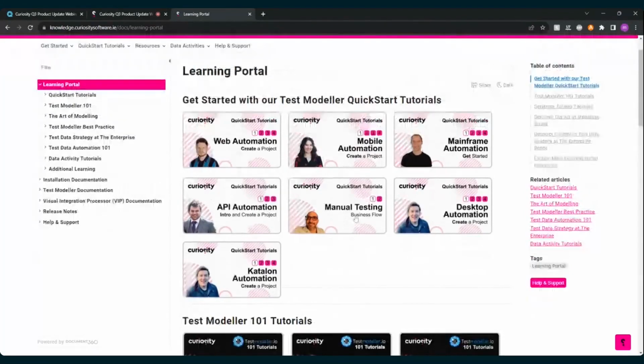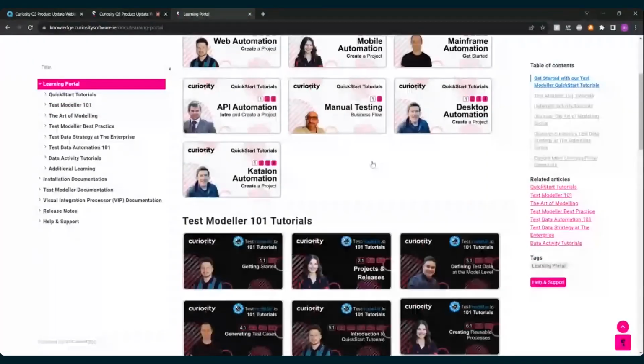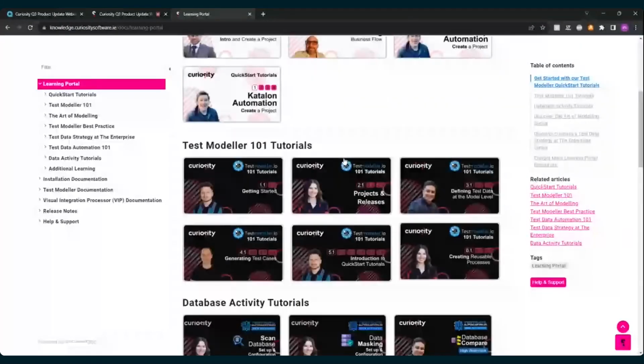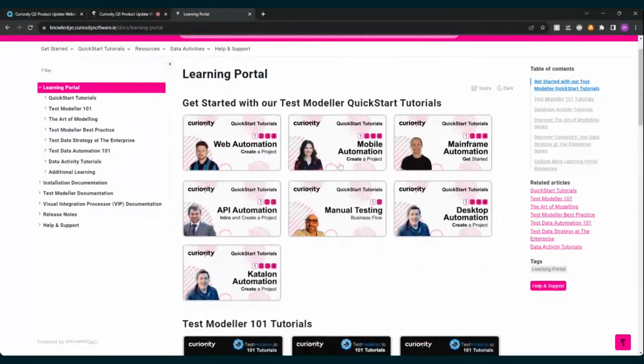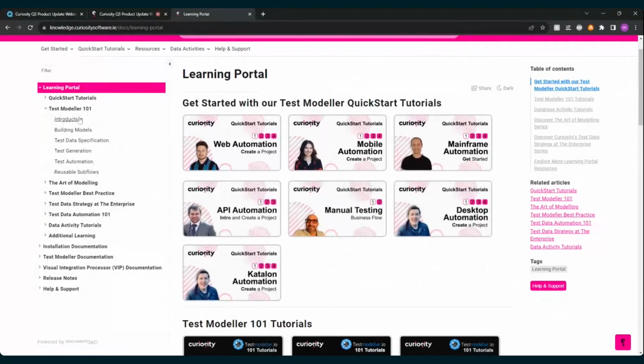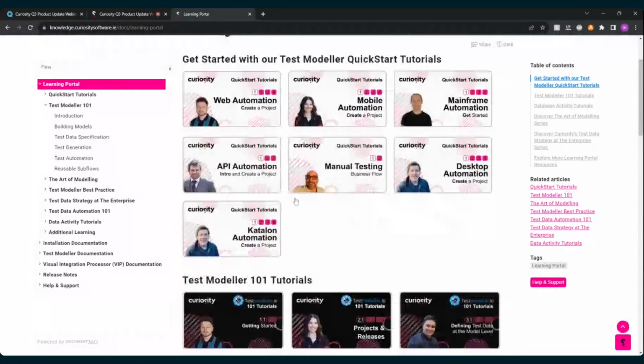As soon as you open it, you'll be greeted with a range of links, which you can find here on the left-hand side and the right-hand side. As James mentioned, we already have a range of QuickStart tutorials that start with building a model for web automation and running that automation. Additionally, we have a whole Test Modeler 101 series, which will take you from nothing to running automation, to generating tests, using test data. Really good for beginners, covers a lot in more depth in short videos.